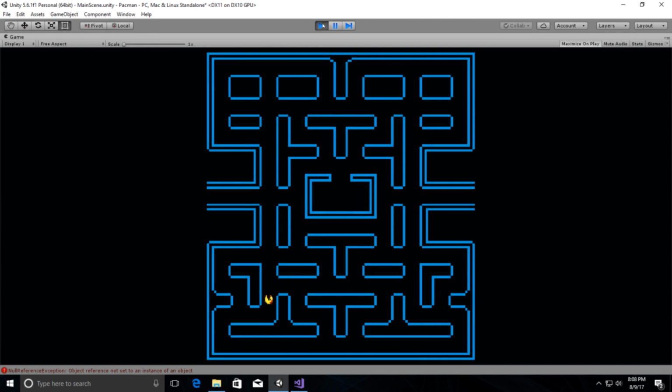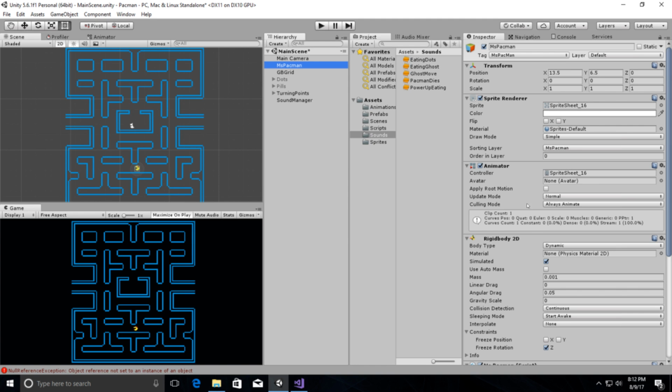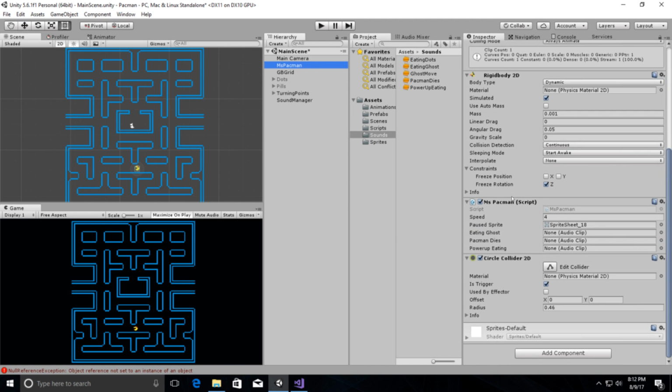Okay, so what's going on here? We'll figure it out. Well, one thing that came up while I was doing this is for my Miss Pac-Man that I have right here, I want to make sure that I come in and drag over the proper audio clip. So eating ghost, I definitely want to do that. And Pac-Man dies, drag that over there. And power up eating, drag that over there as well.